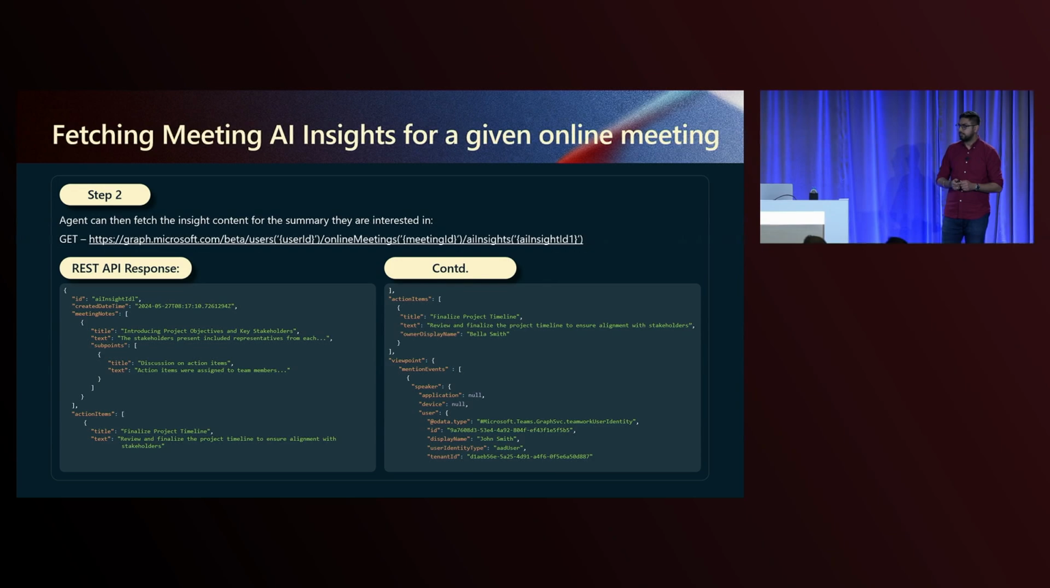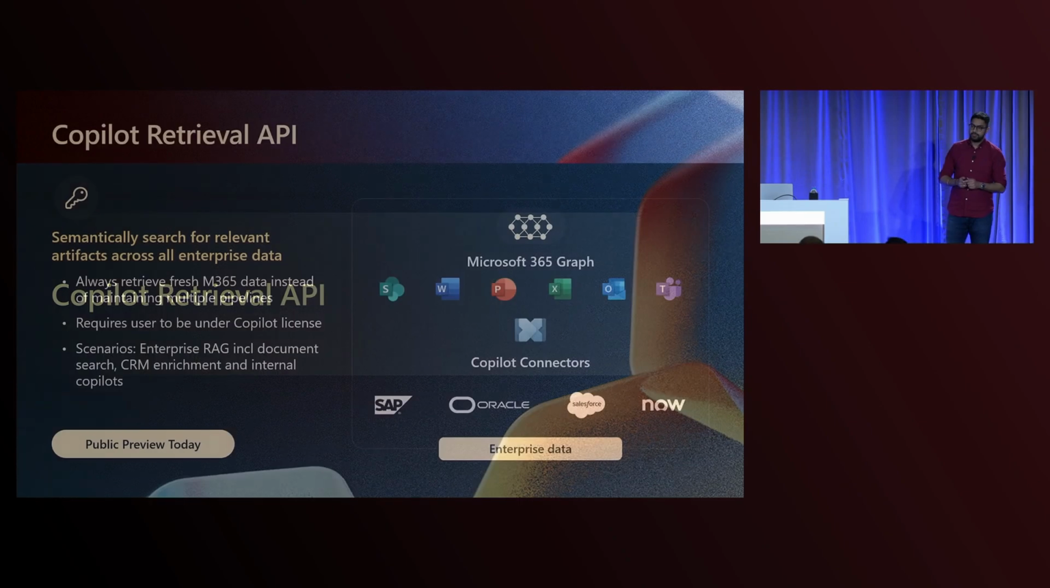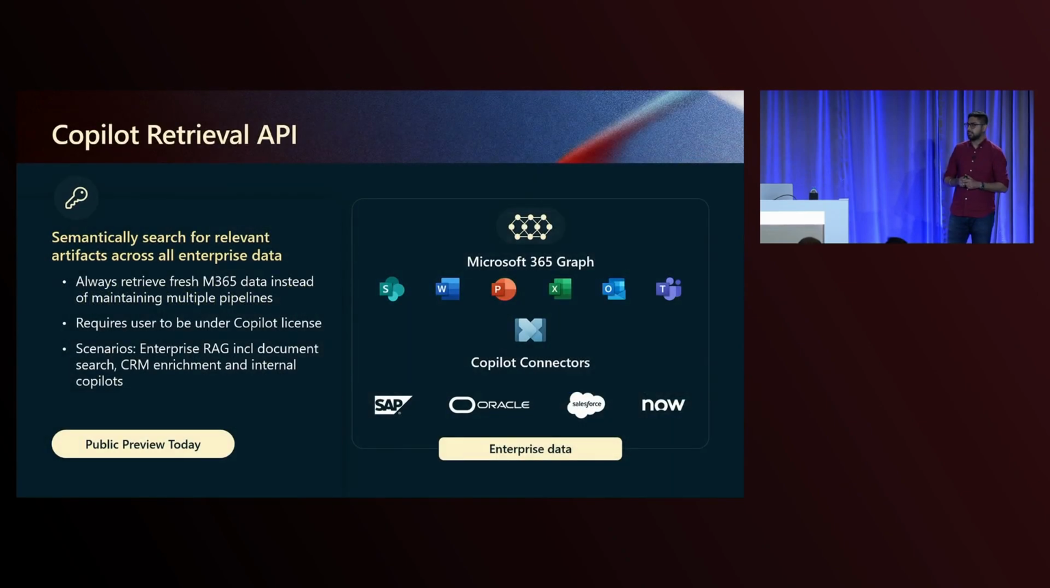The second API that we have is a Copilot Retrieval API. This is a vector-based semantic search across your organization's knowledge. And this knowledge base can exist anywhere. It can either exist on the Microsoft Graph or even outside in external systems like SAP or Salesforce, which you can connect through the Copilot connectors.